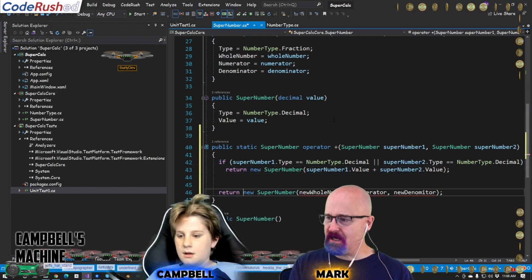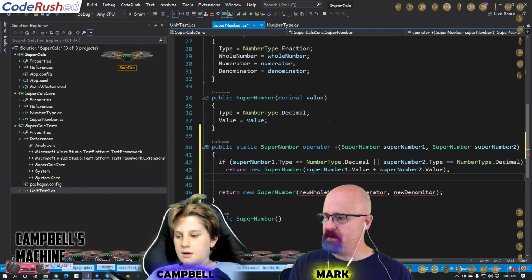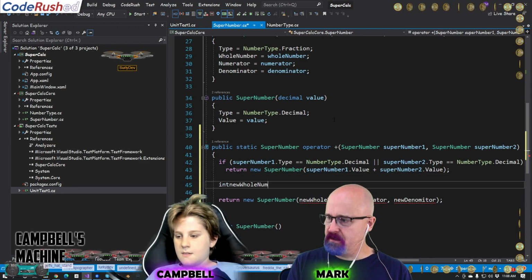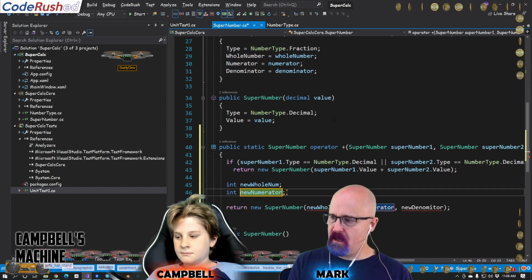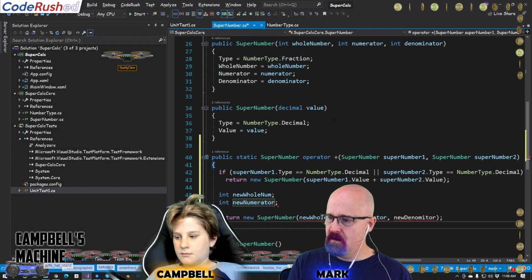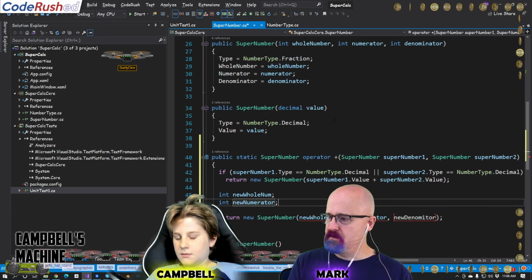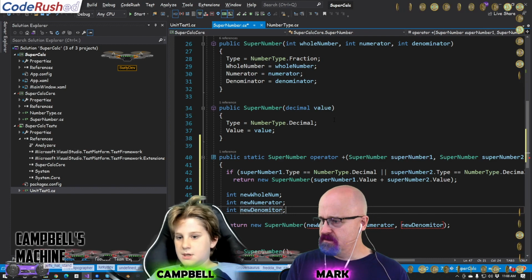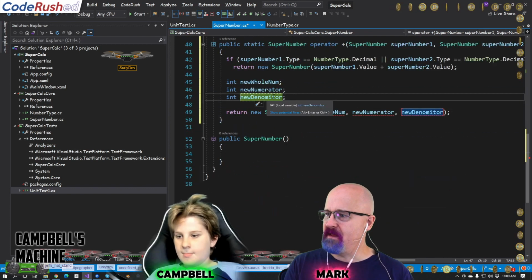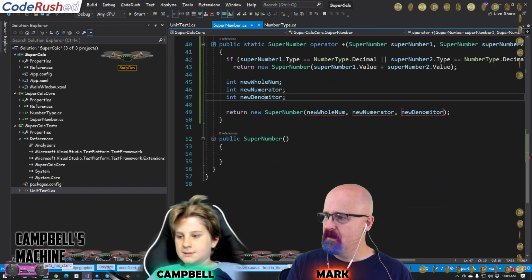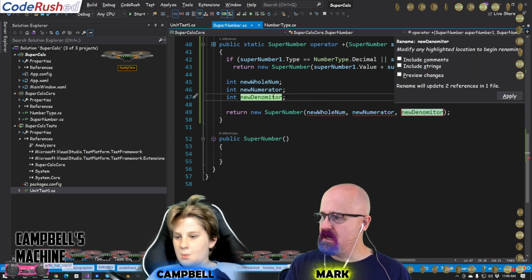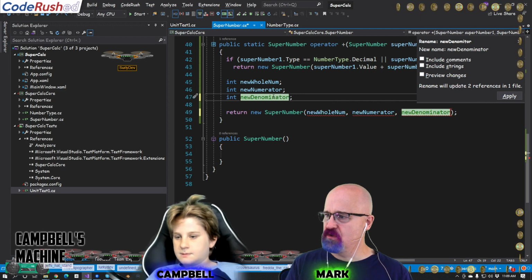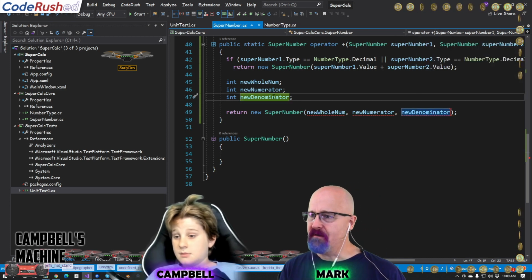At this point, we're fractional, so we need to figure out what these guys are. So I'm going to come in here and create a new int, that's my new whole number, and my new numerator, and my new denominator. I don't think I spelled denominator anywhere close to right. Okay, cool. So now I've got those three pieces.